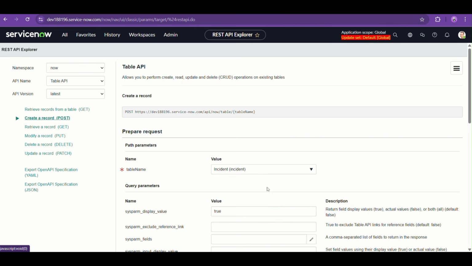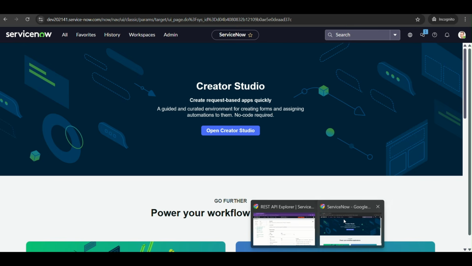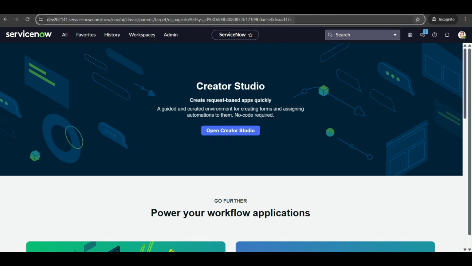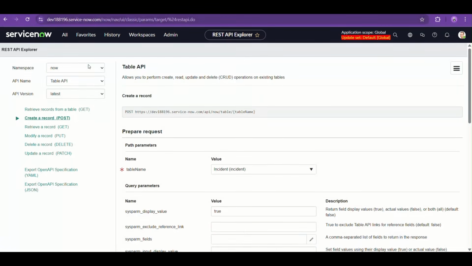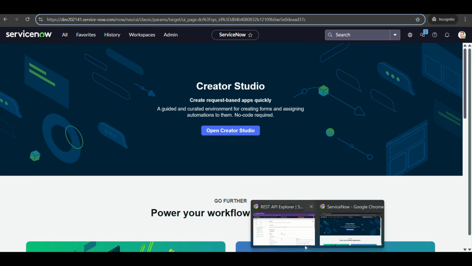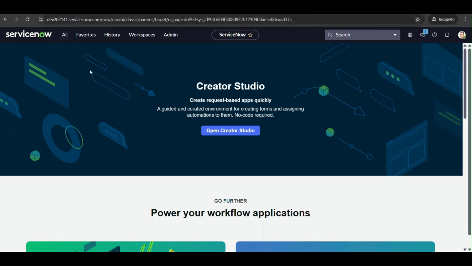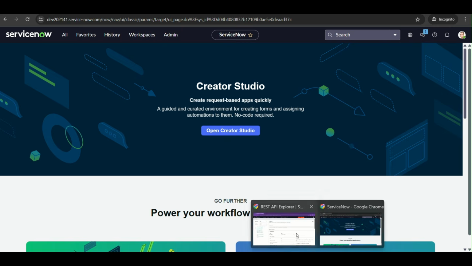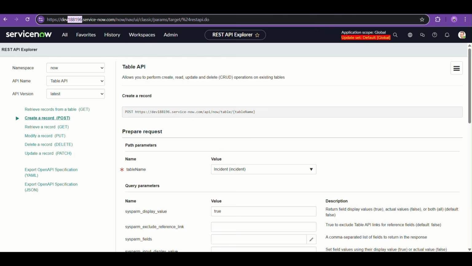Yeah, so I will be using this main instance. Basically, I will be using 202141 to get data from this instance. So it is an outbound integration for this instance, 202141. I will also be posting incidents which are created in this instance in 202141 to this instance.